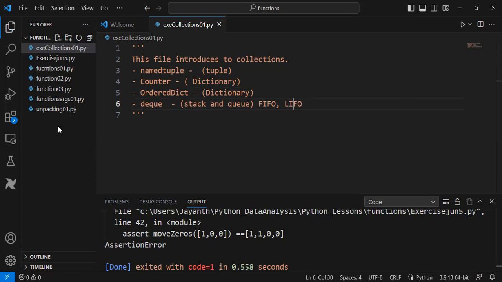So I would say like this, right? When we say stack and queue, this is how it should be. Deque stands for double-ended queue, not doubly, I think. Yeah, double-ended queue, and that is what a deque is.